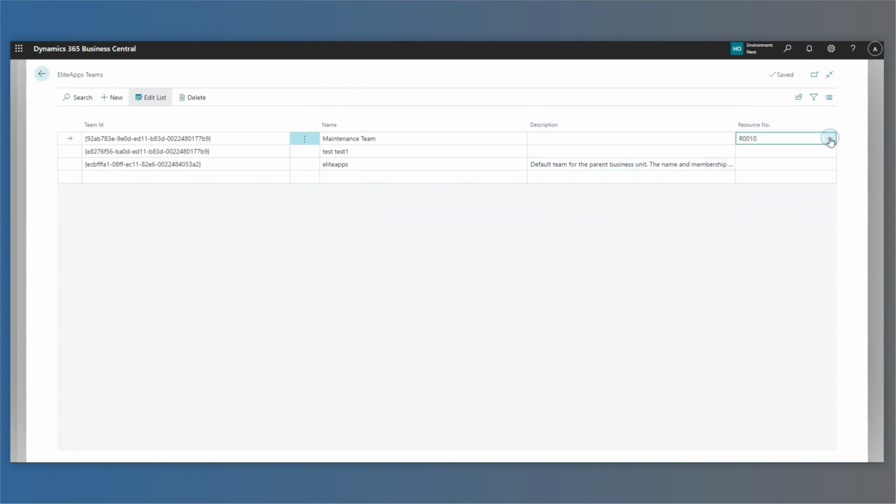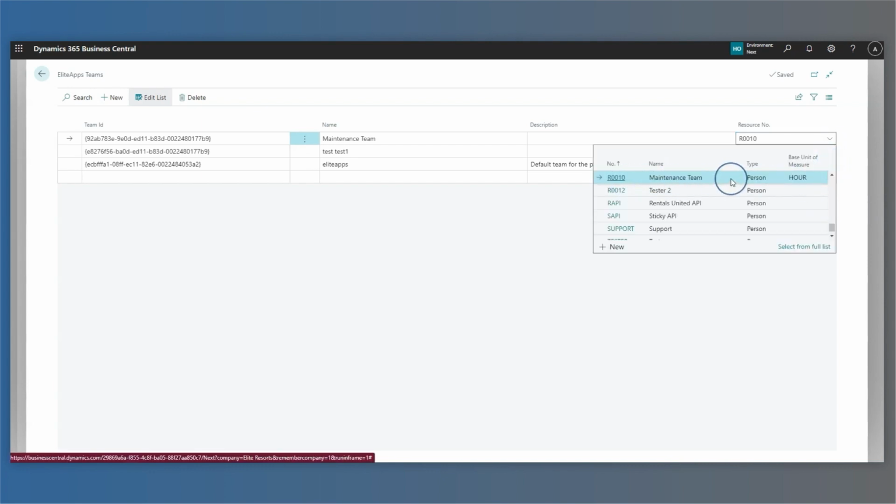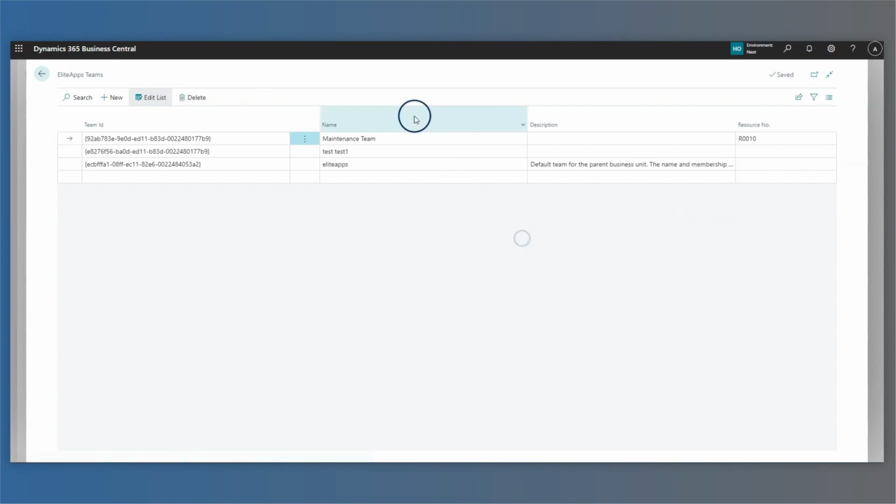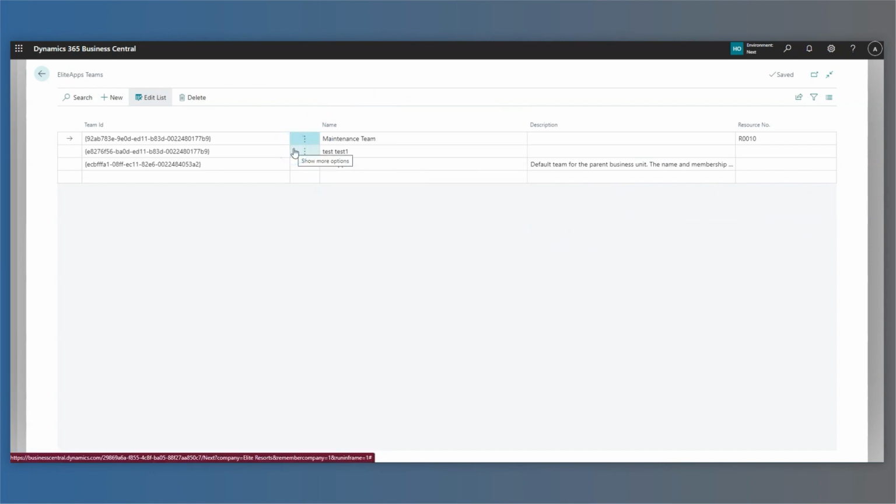As you can see here, you can bind it to one of the resources, such as the maintenance team, to the maintenance team within the Elite app itself. All jobs that have this resource number on, when syncing to the Elite app, will be automatically bound to that particular team on the Elite app itself.